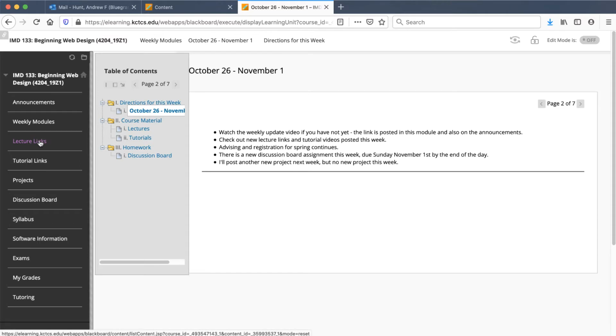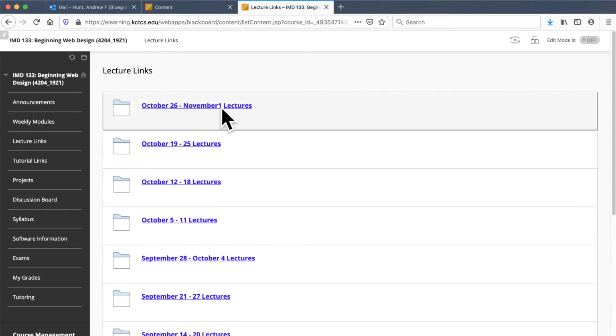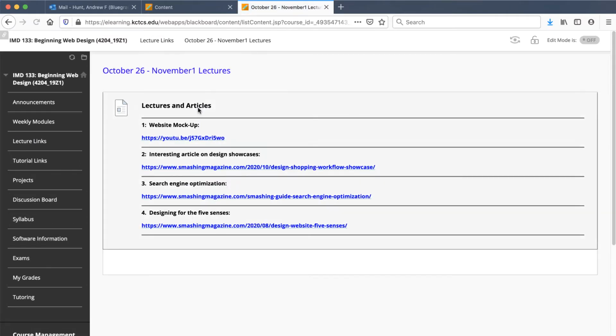So let's go into the lecture links. I wanted to give you some more material here just to watch and read. So there's a YouTube video on website mockups, which is kind of interesting, so you might check that one out. And then 3 different articles. Some of you may have picked these articles in the forum assignment, but there's a design showcase, which is really good because I think, as you get the basics down, like you're doing in this class, it really helps to go and look at showcase websites, website awards, to get an idea of what other designers are doing. So check that one out when you get a chance.